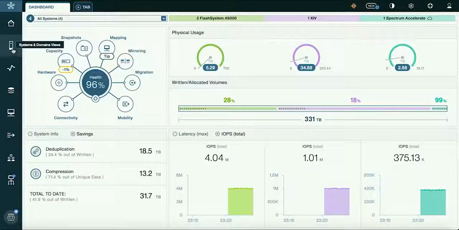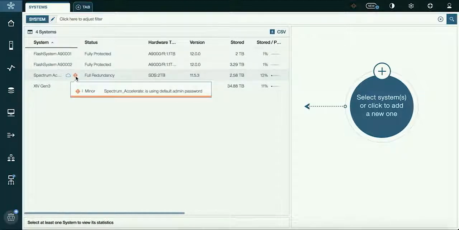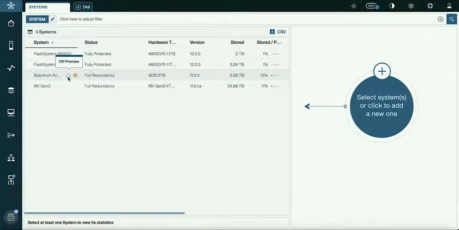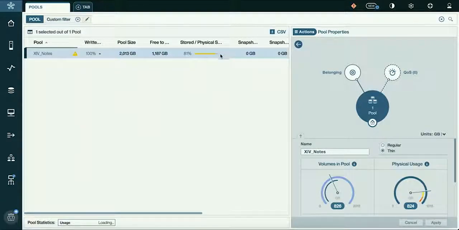Back to the dashboard, and as you can see now, I have enabled all of my particular systems. I have 4, including one that is an off-premise Spectrum Accelerate. If I go back to my alerts, you can actually see that the Gen 3 has an almost full pool, and that's why that threshold is there. So I can act on this. There's my alerting. You can actually see the gauge, the dial right there, being at the yellow under its physical usage.